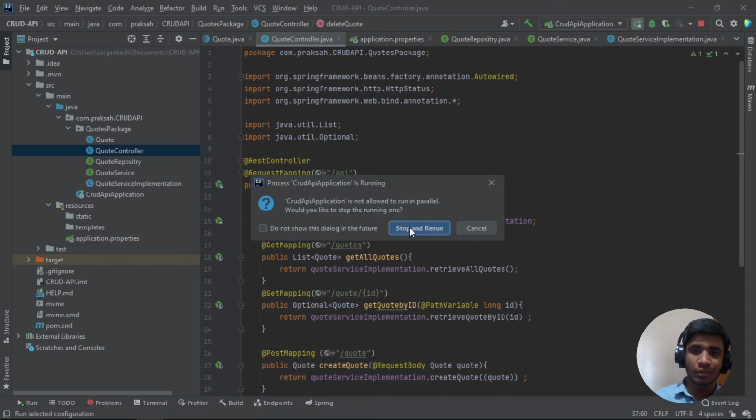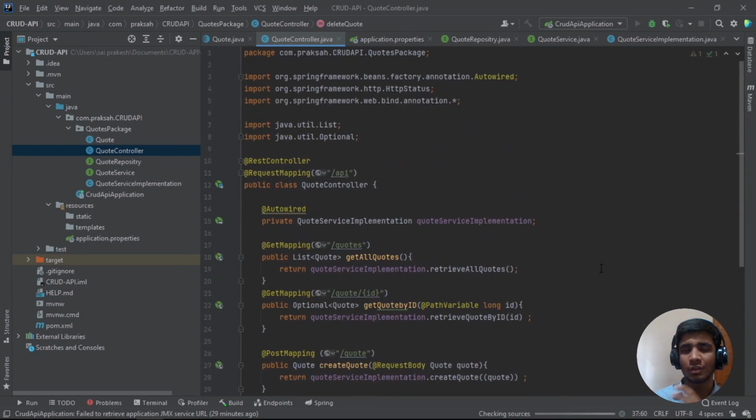Let's try and run this, and we'll see each one and whether it is working properly or not. And let's debug that.